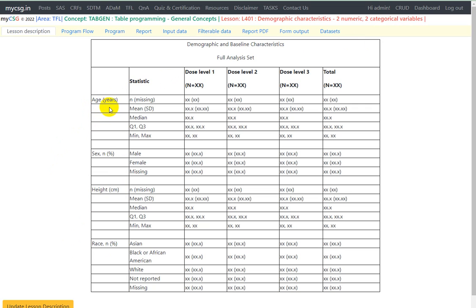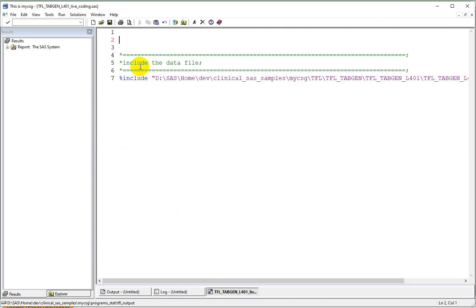For numeric variables, the data is summarized in terms of n, which is the number of subjects with available data, number of subjects with missing data, mean, standard deviation, median, Q1, Q3, minimum and maximum. Whereas for categorical variables, the statistics are represented in terms of n and percentage. N represents the number of subjects with available data for that particular category or level in the categorical variable. Let us move to the SAS session and code this table live.